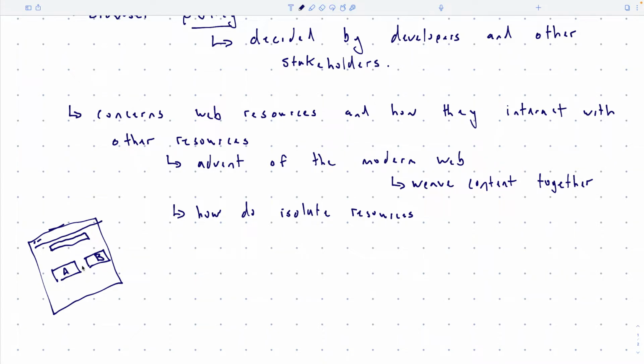Can they see each other? Does A know that B is there? Can A read B? Can B read A? Can A write to B? These are the things that we need to try and decide about.